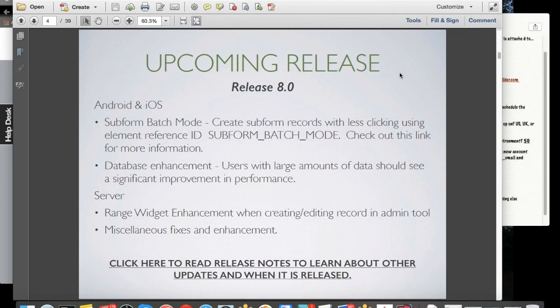And moving on, we also have a server update, which will allow for the range widget enhancement. Currently, when you go into the admin tool and into the data tab, and maybe you want to edit some of your data, the range widget wasn't working the best way that it could. So we've made an update for that, as well as some other miscellaneous fixes and enhancements.